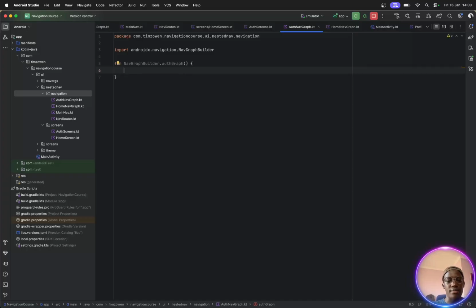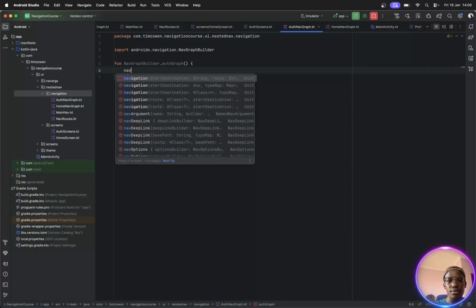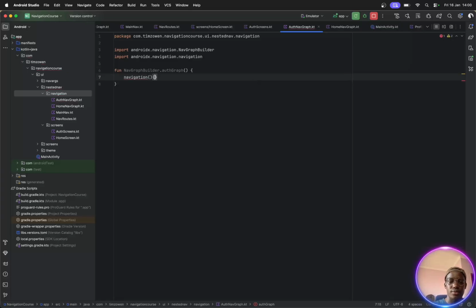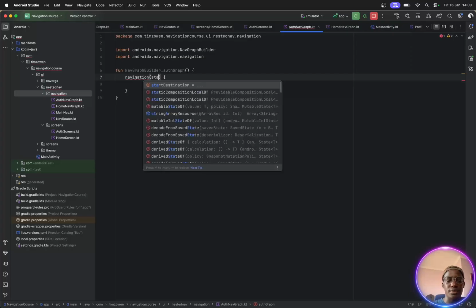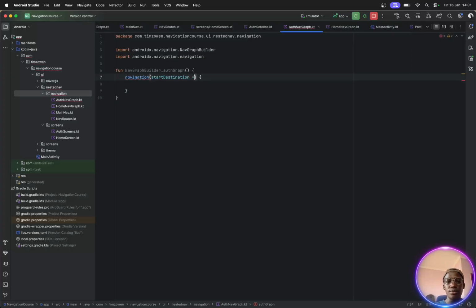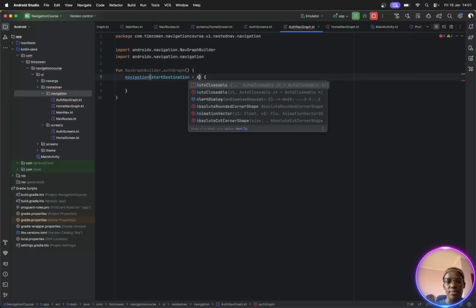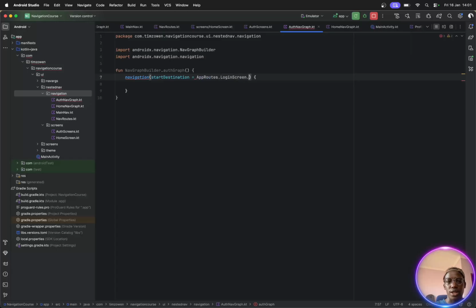So we're gonna say navigation. So our navigation takes in start, destination, and the route. So we're gonna paste all the other screens here. So just remove this. And in our navigation, if you hover around here, we need to provide a start destination. So our start destination will be, of course, starting with the login. So we're going to say app route dot login screen dot route.